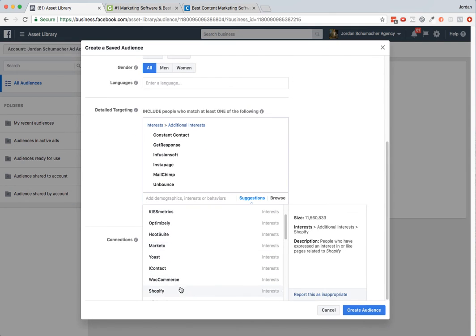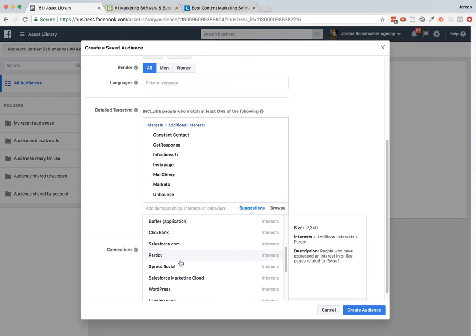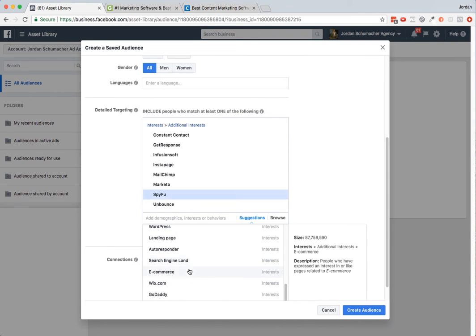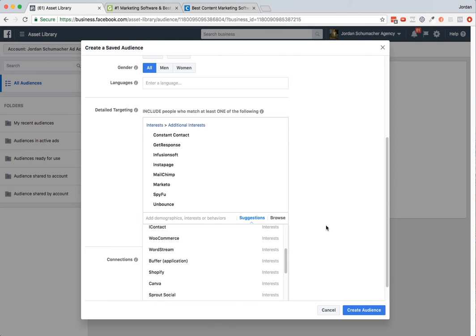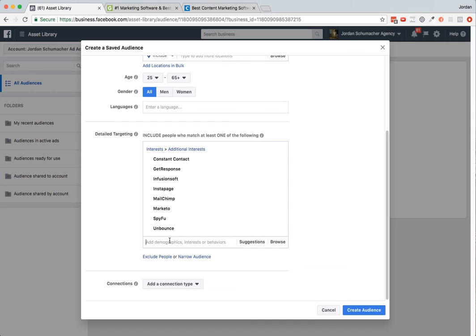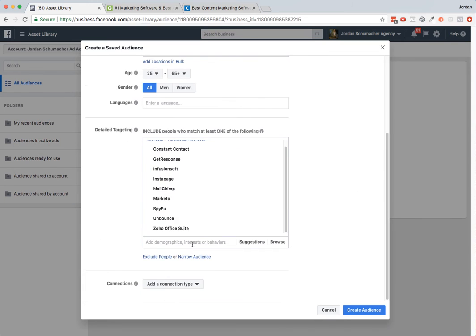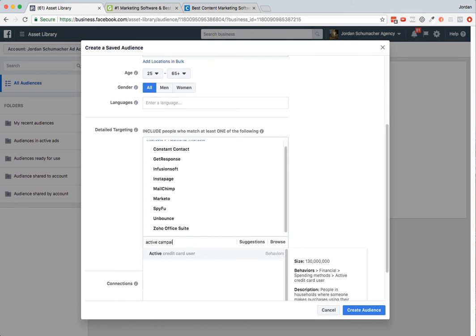Oh, let's see here. Marketo and SpyFu. Let's see who else. We're at 670,000. Let's see if they have Zoho. They do. Let's see. Do they have Airtable? Nope. Do they have Active Campaign? Active Campaign. Nope. Convert, ClickFunnels. Nothing.